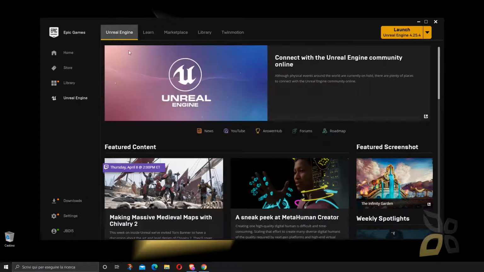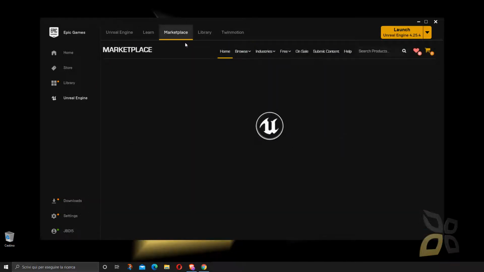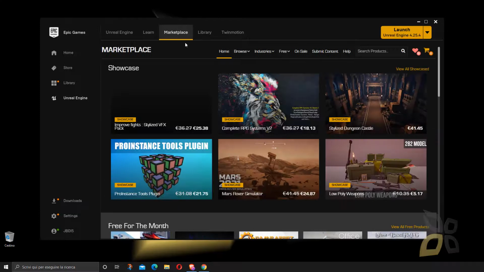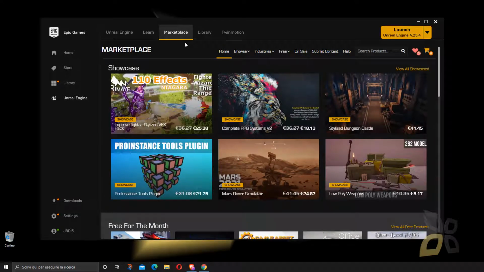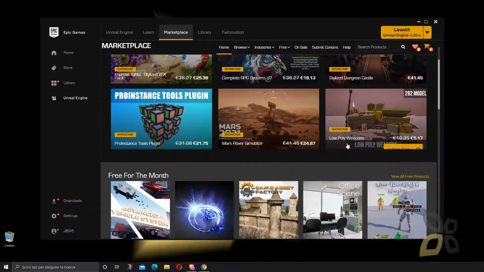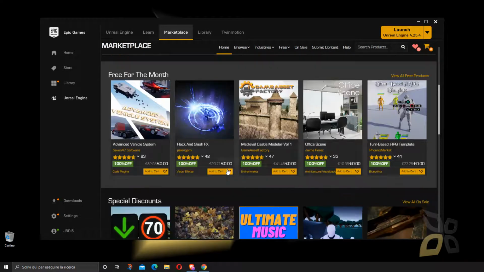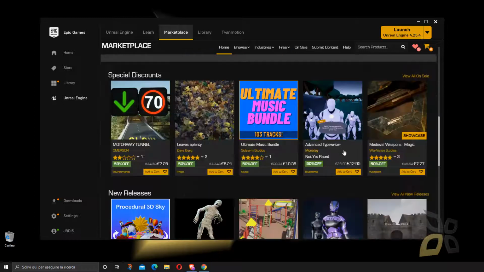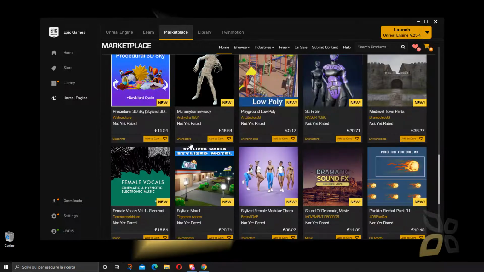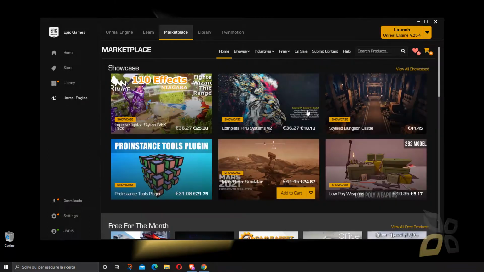We can do that by going into the marketplace, and the marketplace is the part in the Epic Games Launcher where you can download a lot of stuff, including materials, characters, entire scenes and levels, sometimes entire games. You can customize things, you can download them, you can use them for your project. A lot of things you can do with the marketplace.